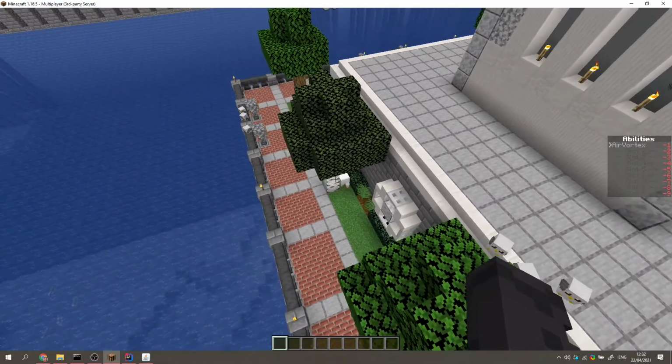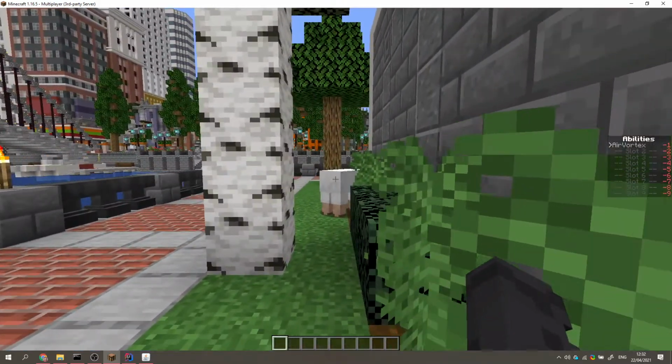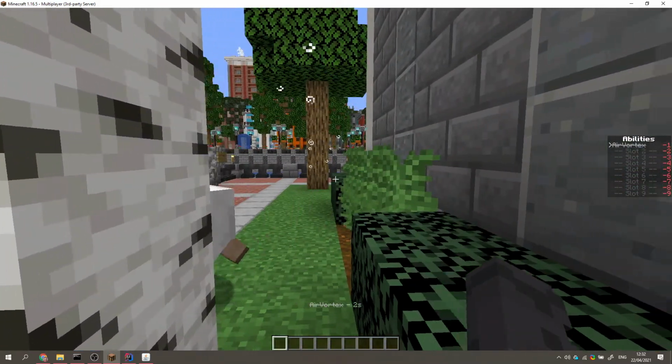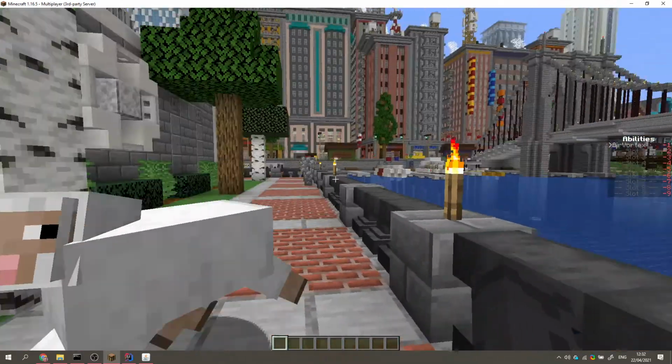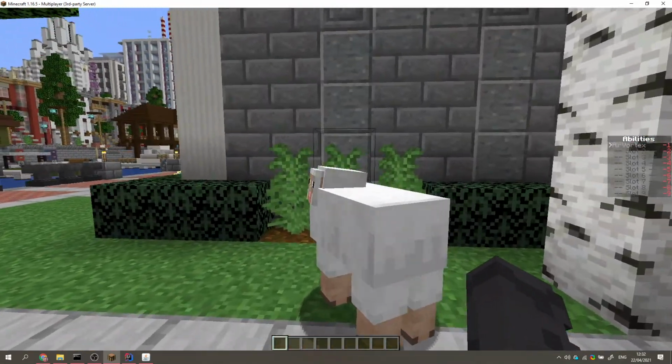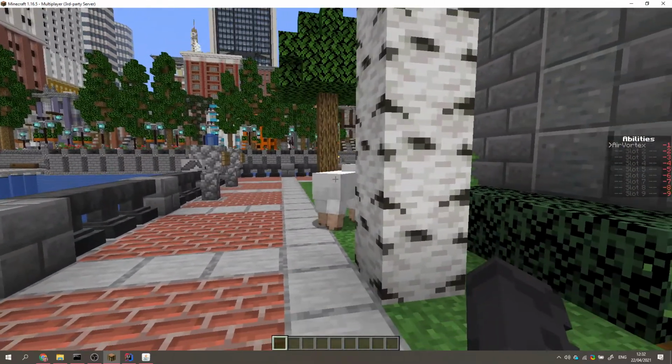Now let's go ahead and try that on this sheep and see what happens. Alright, so the sheep gets damaged, and he didn't really get pushed, and I think it's because he was standing behind a block, but I'm not sure, so let's try again.